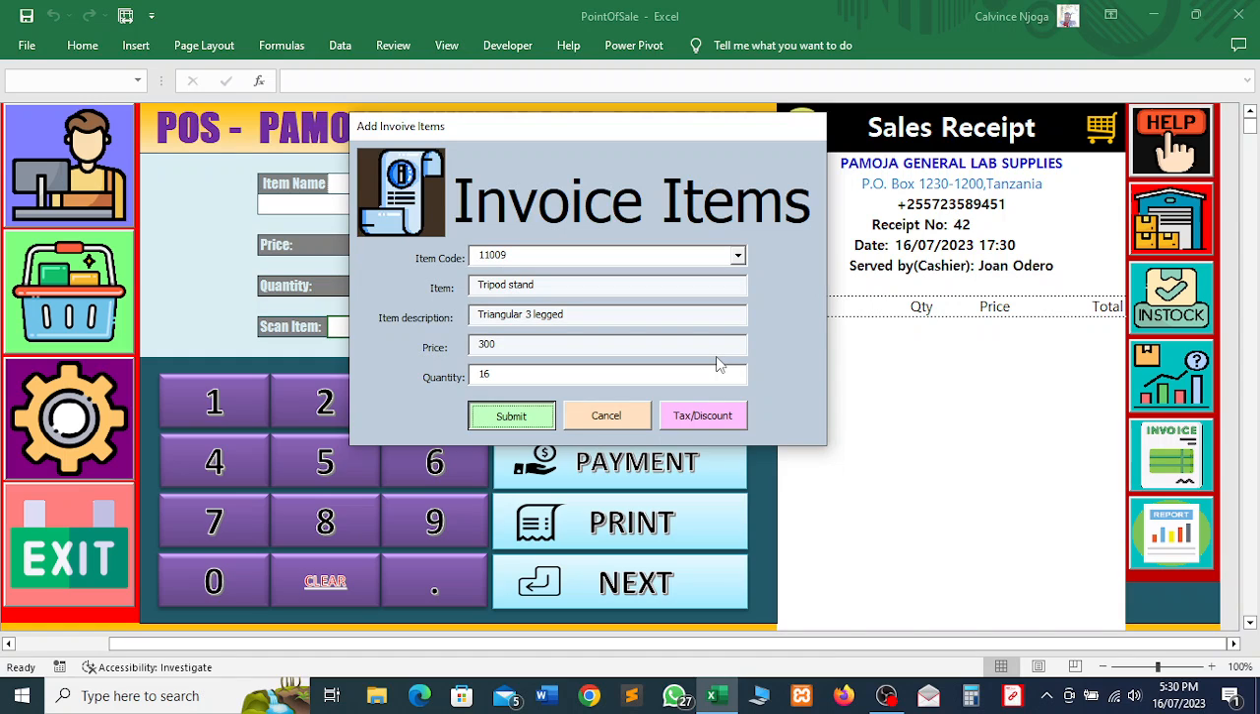Let me say those are the only things this customer has taken. So if you want to cancel, it will not allow you, because you have not.